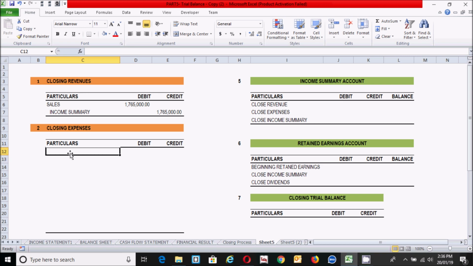Now we have to close the expenses account, and it can be closed by posting the journal entry income summary account debit to all the expenses accounts. I'm going to write the name income summary, press the enter key, and put all the expenses accounts from the income statement.